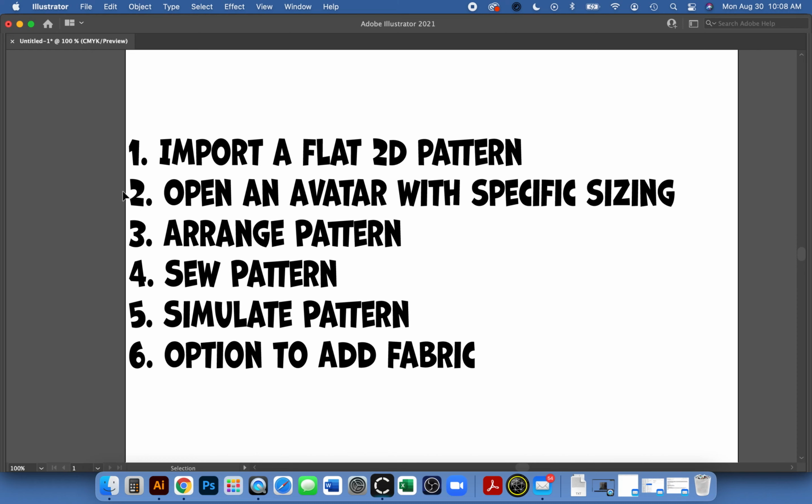So number two, it's to open an avatar with specific sizing. Last module, you all created your own avatar with specific sizing. So open up that avatar, but you need to make sure that the pattern that you are importing has been designed to meet measurements for your specific avatar. So that is going to be a challenge. You want to make sure they match.